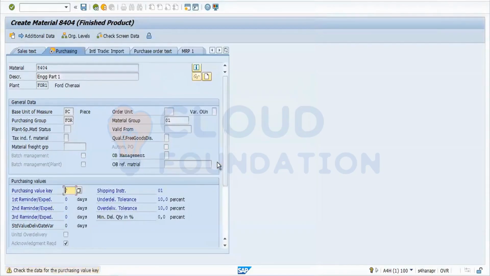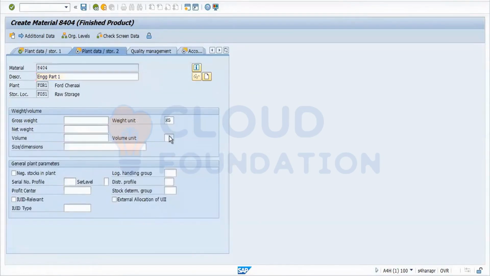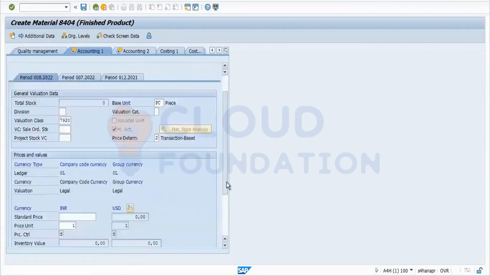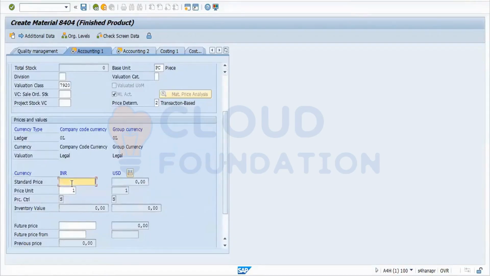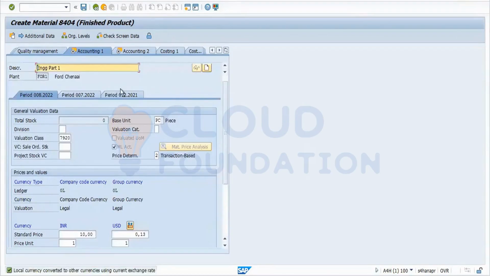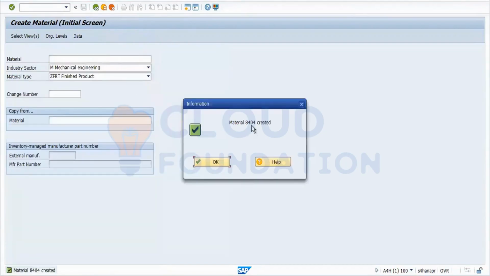Now you can see in the purchasing view, you can see the tolerances, whatever the shipping section, automatically copied over here. Click on enter, enter, enter. Here in the valuation class, you can maintain some value over here. I will maintain 10 rupees. Click on enter and click on save. The material is created.